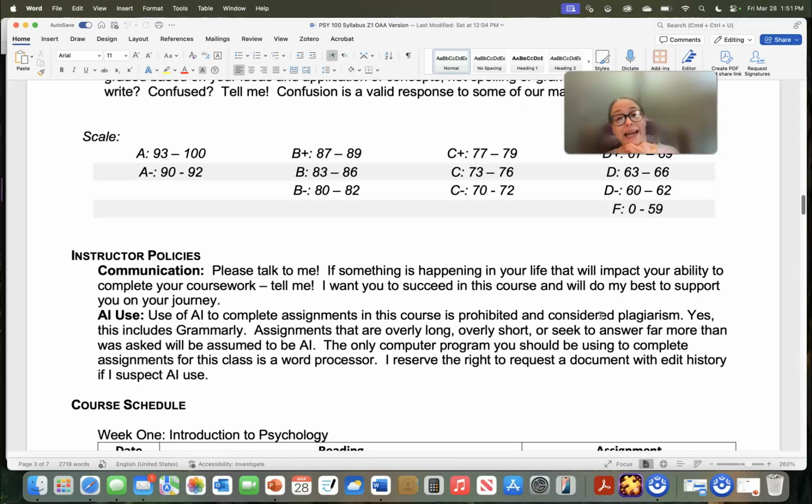And secondly, AI use. Guys, no, just don't. Please don't. Just please don't. In this class, AI use is considered plagiarism. I know you have other professors that have other policies, and that is fine. They can do whatever they like in their classes. But in my classroom, the only computer program you should be using to write anything for me is a word processor. I don't even want you using Grammarly anymore.